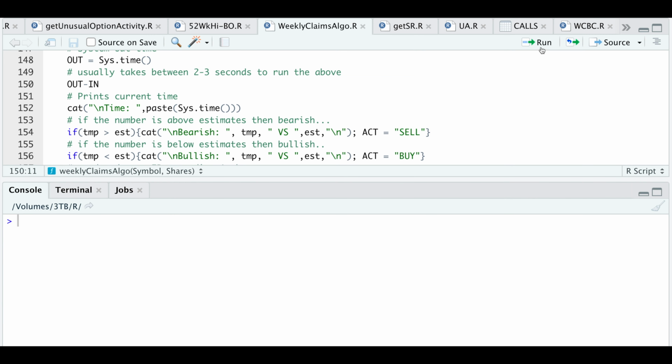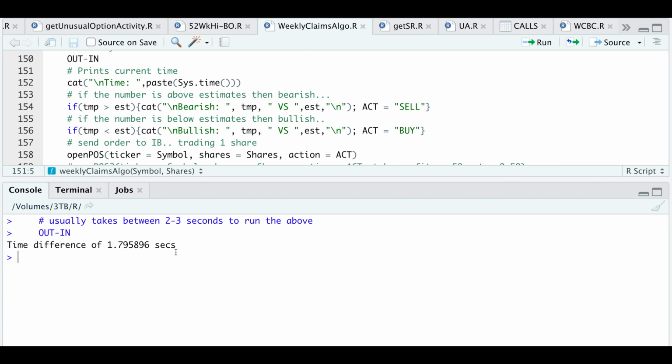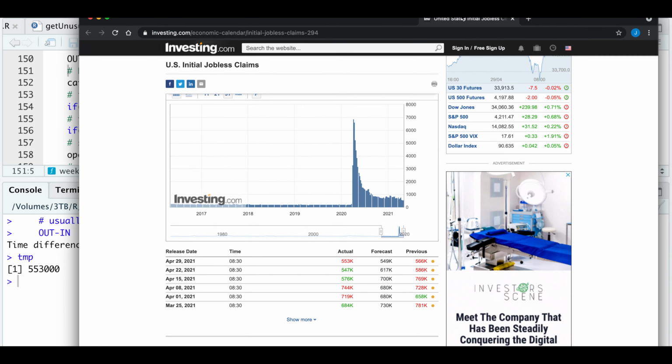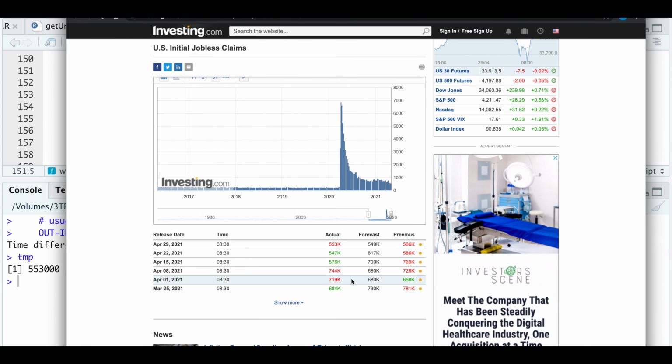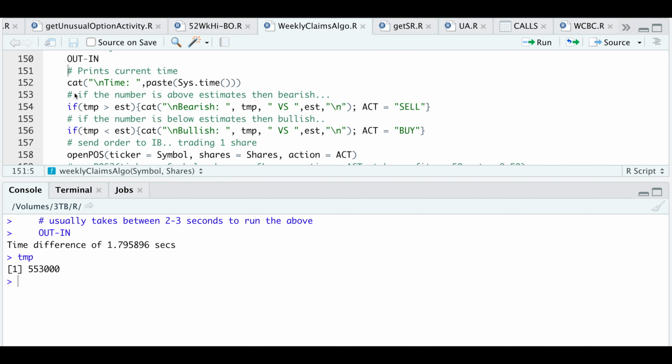So this whole process took approximately 2 seconds to run. Now I'm just going to compare the number we extracted, which if we take a look was 553, and our forecast was 549, which is accurate. If we look up at investing.com, we see that the actual number was 553 and our forecast was 549. So now I'm going to determine whether I should buy or sell this futures contract.